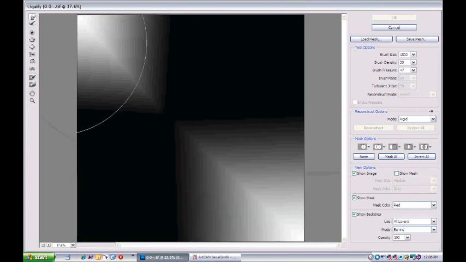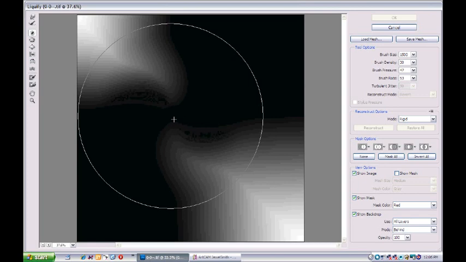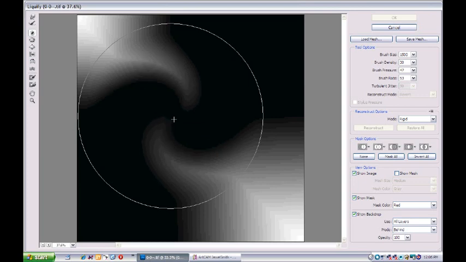Now we're going to go to the liquefy tool, and using the twirl portion of the tool, we're going to start to modify the image. The liquefy tool is a very useful tool for the sort of work that I do, and I use it a great deal. You can see the image being transformed.